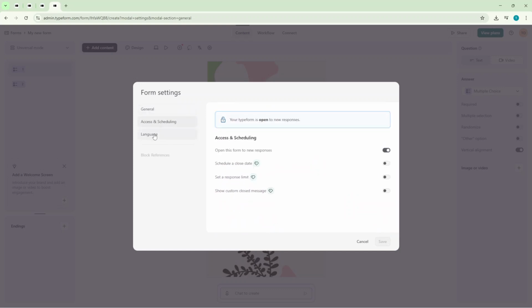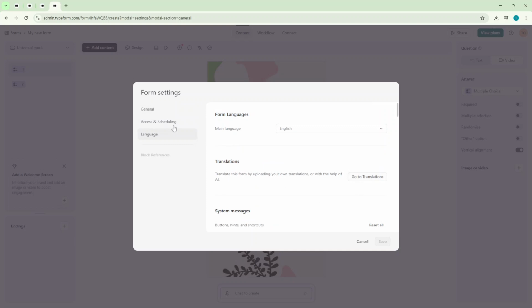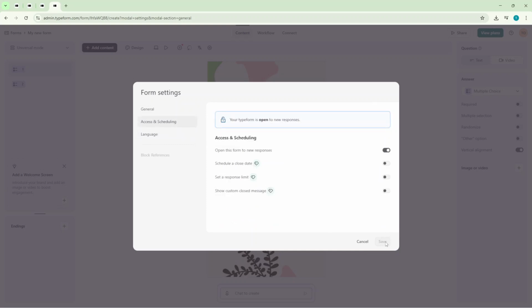That's all you need to create a clean, customized Typeform from start to finish. You're now ready to build, personalize, and collect responses with confidence.